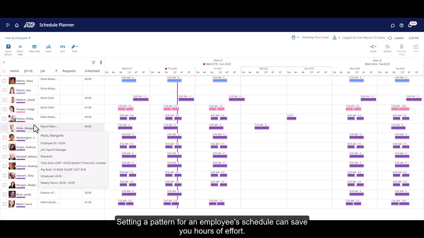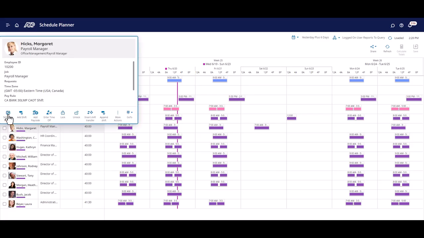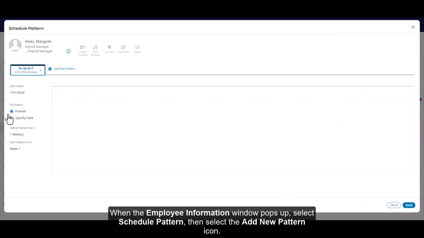Setting a pattern for an employee's schedule can save you hours of effort. To set a schedule pattern, right-click on the employee you would like to update. When the employee information window pops up, select Schedule Pattern, then select the Add New Pattern icon.